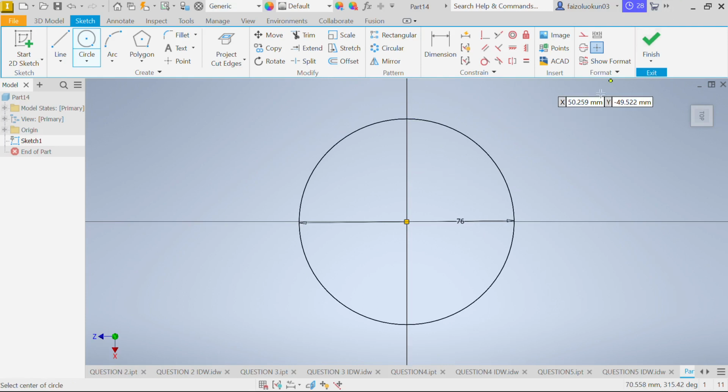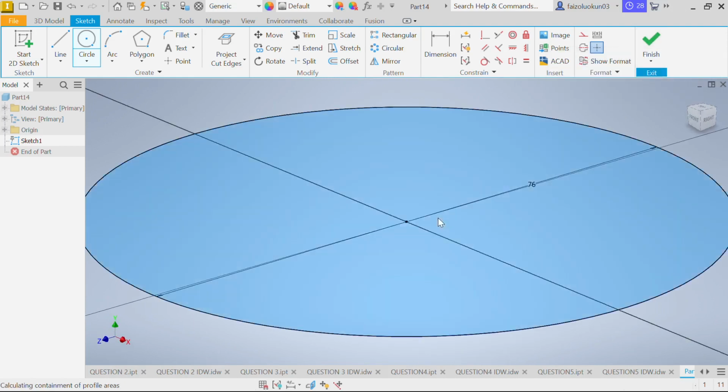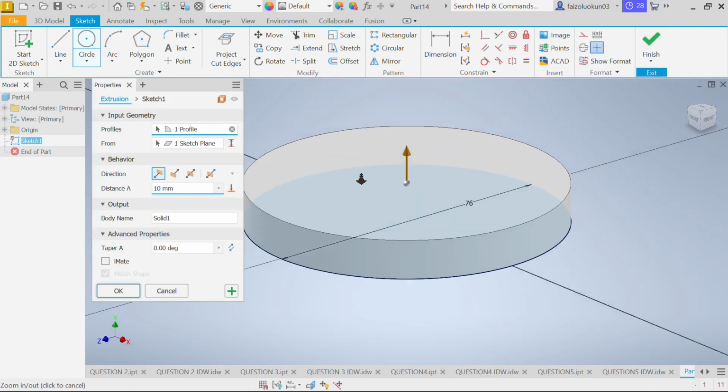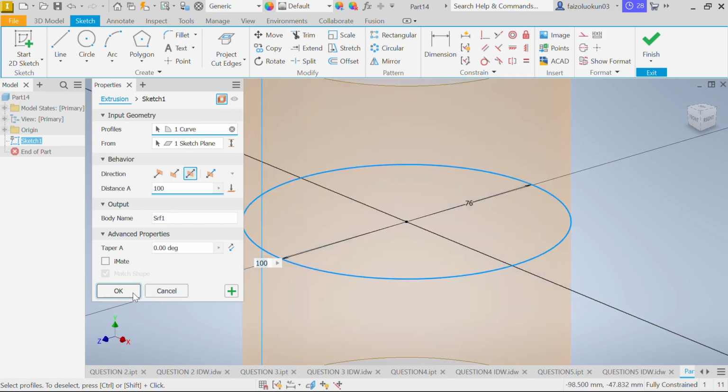Then let's click on finish. Now let's extrude. You can press E on your keyboard to extrude. So we're extruding by 100, the height is 100. Then I'm going for symmetric, then surface.